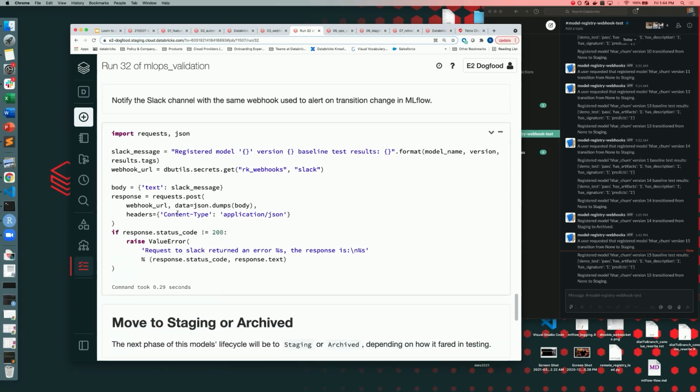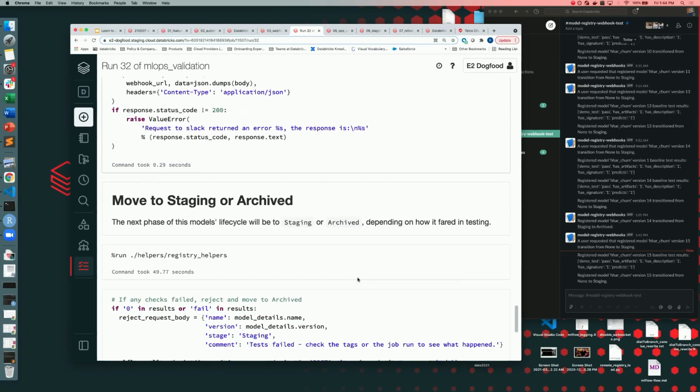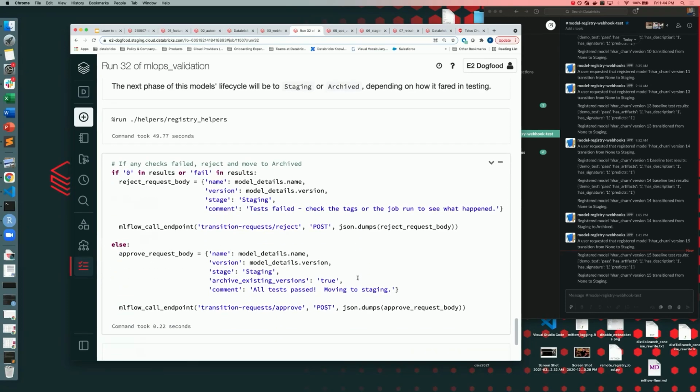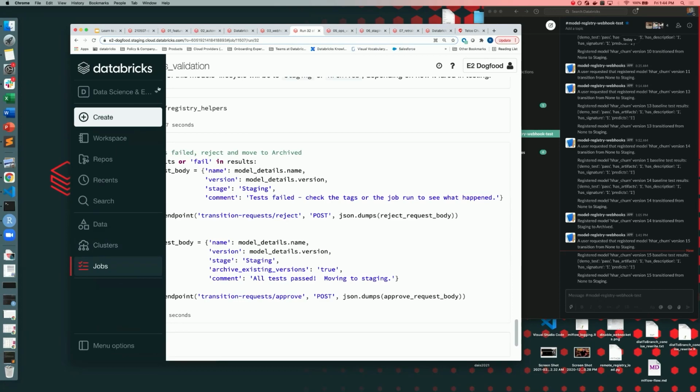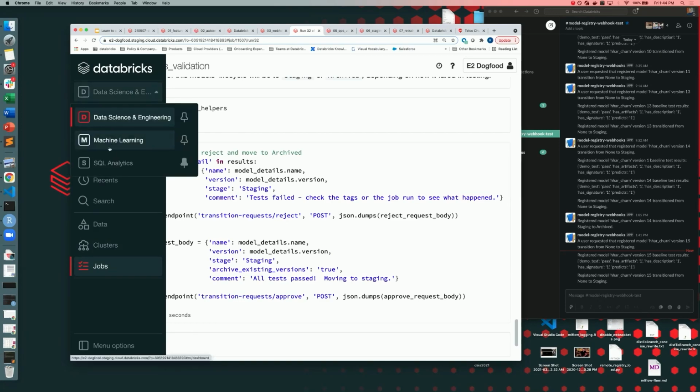And then the last thing we're going to do is send the Slack message that you saw pop up over here to give us the results of the test. That's wonderful. And then because this model passed the test, we will approve the transition to staging, and we're good to go. Now, that was a whole bunch of stuff that we did in the model registry. So let's go take a look at all the things that happened there before we move on.